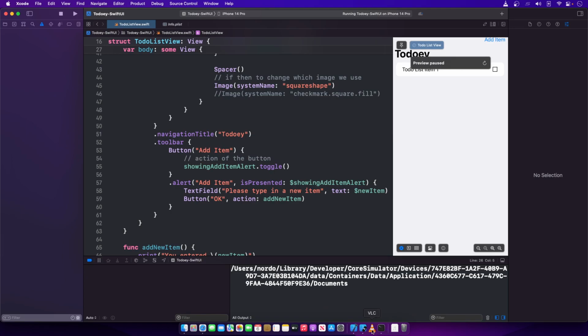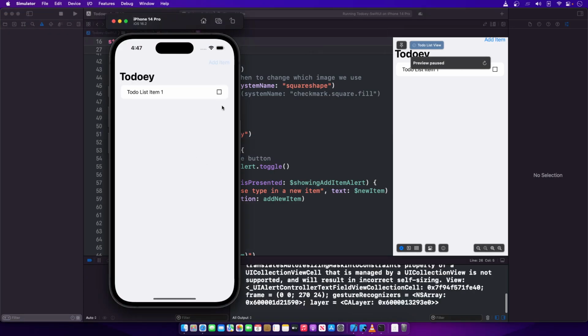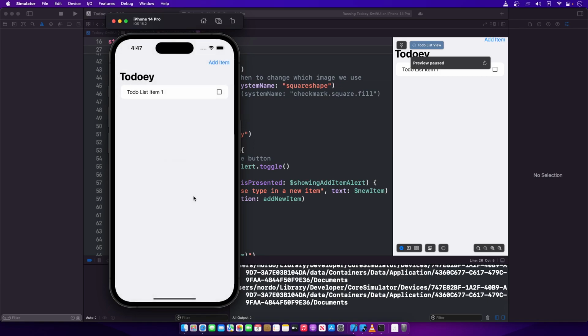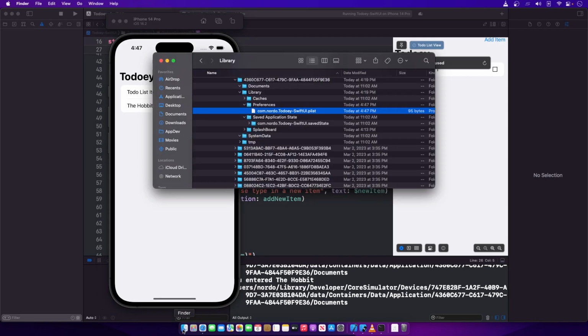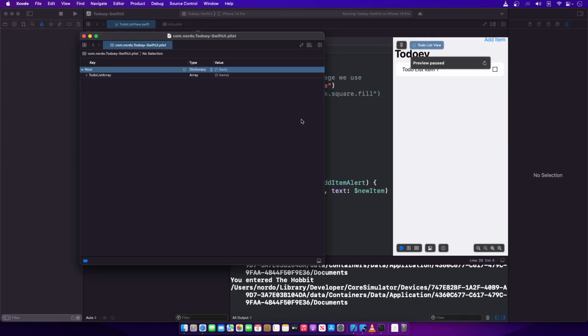So in our simulator, let's go ahead and add a new item. We'll call it the Hobbit, and let's see what happens. You can see that every time we refresh, it actually runs that print line that we have. So now the Hobbit is showing up. So let's take a look at that plist again. All right, so now it's an array. It's got two items, a to-do list item 1 and the Hobbit.